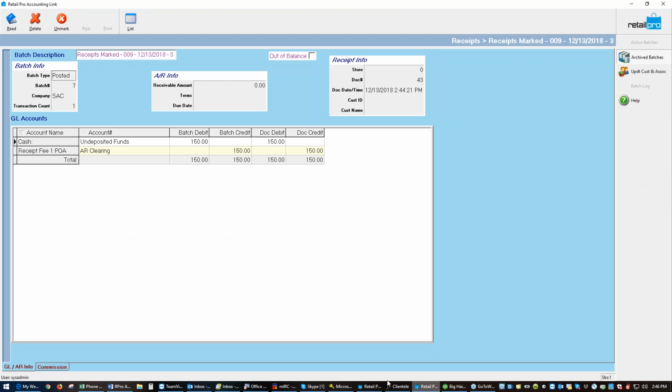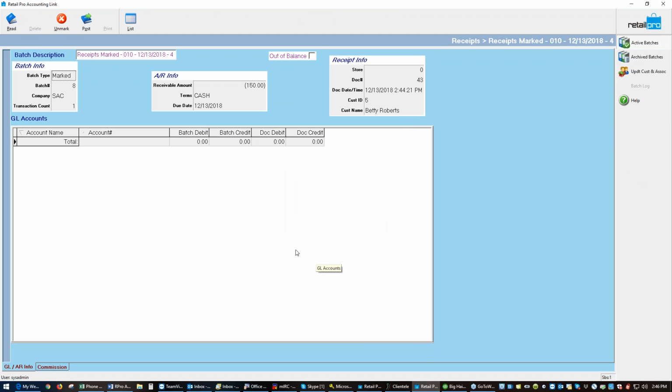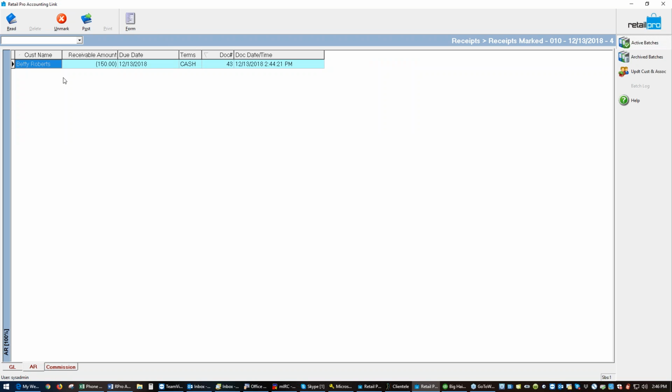But in Account Link, I would reread, and it's going to bring over just the accounts receivable part. Oh, and so you wouldn't have to unmark and delete that batch. You just reread it. Right. I see. Because you did the dash one. Okay. Right. So we made our export. Now we can see over here, it's got our name attached to it. Everything's good.